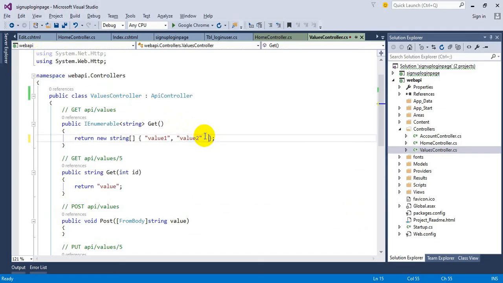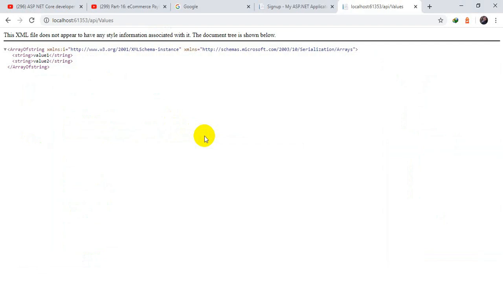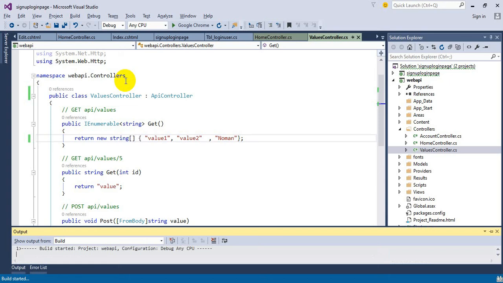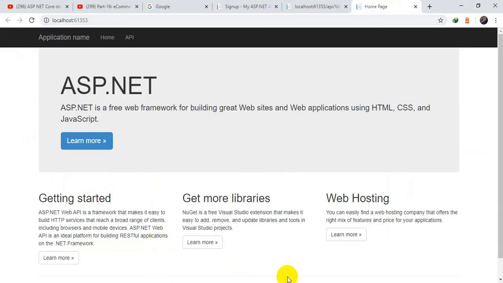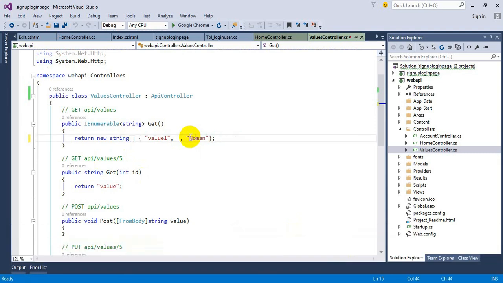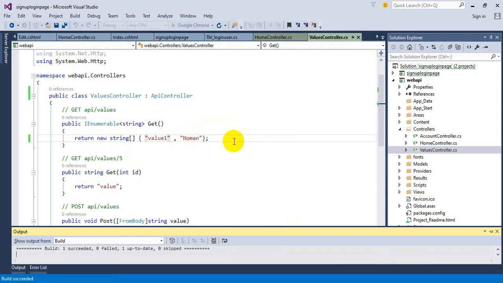I'm going to copy this and add my name, then go here and refresh this. Wait, press Control Shift B to build the project, and Control F5 again. Okay, look out, my name has been added successfully as the third string. If you want to change the values, if I remove this value and the comma, and press Control Shift B to build, then run my project again.